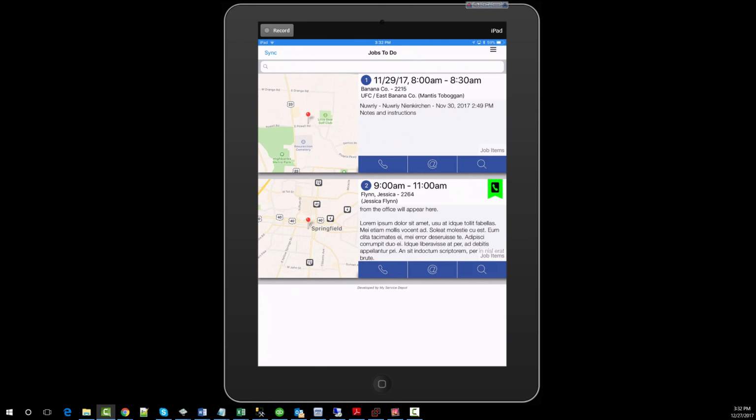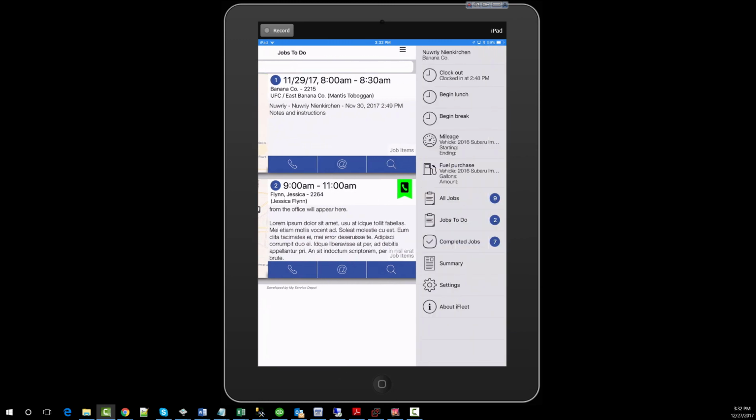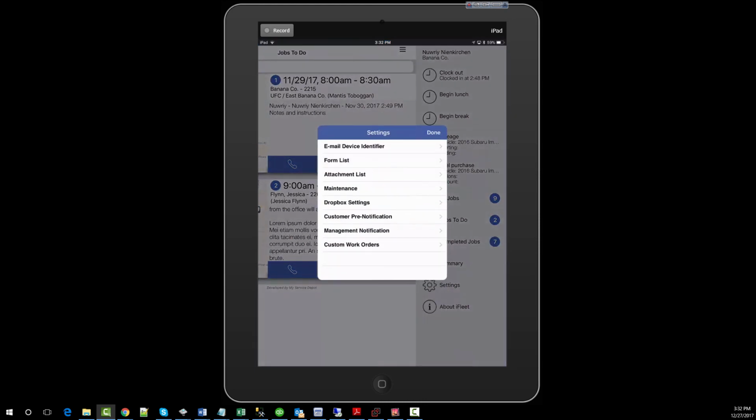On each device, open the iFleet dashboard and tap on the Settings menu at the bottom. From here, search for the Custom Work Order section. Once inside, you will see a list of all forms loaded onto your device. You may tap to select which form should be listed as the default work order. If you have more than one work order, you may select multiple forms to be the default. This will cause iFleet to ask you which form you would like to use for that job whenever you finish a job.